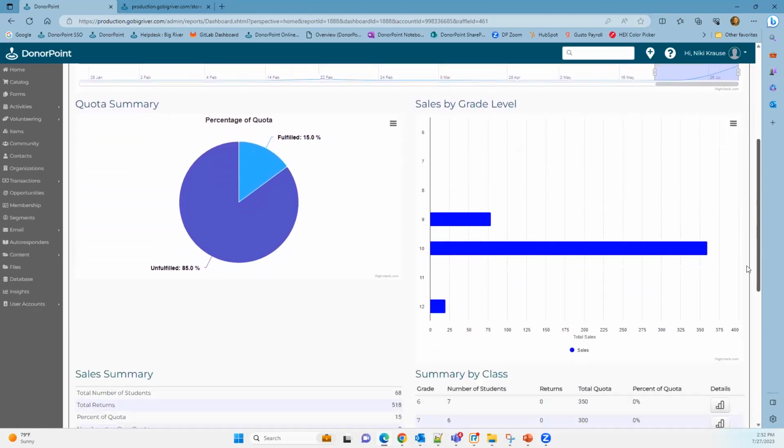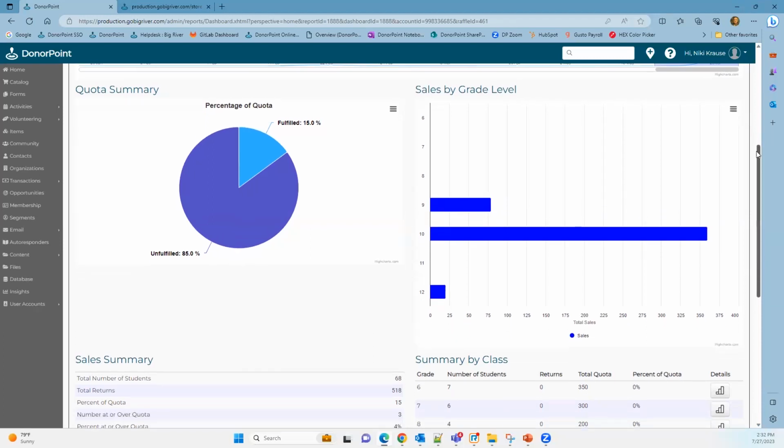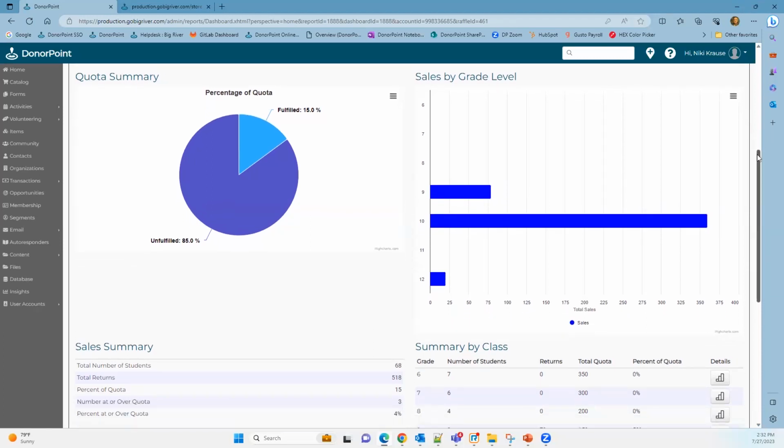All right. We have a visualization of our quota and how many more we have to sell to make goal. In this case, 85% still to go. On our first day and a half, we filled 15% of our quota from all student sales. In this case, there's also a bar chart showing how the grade levels themselves are doing. This particular school is a middle school and a high school, so you're seeing more than the normal 4 levels. Usually it's just 9, 10, 11, 12, but you get the idea.